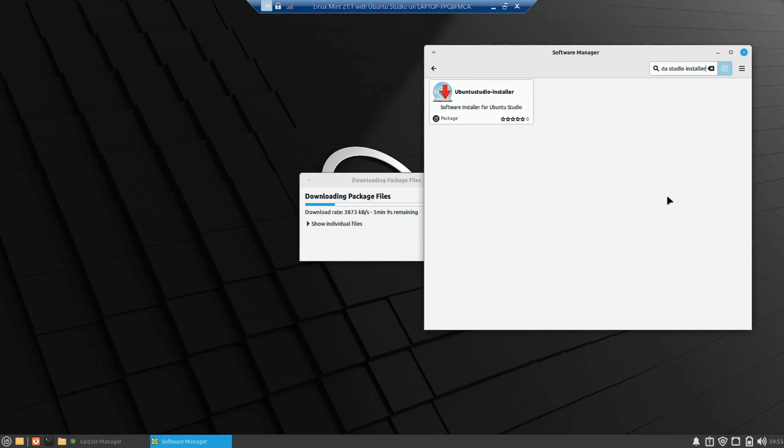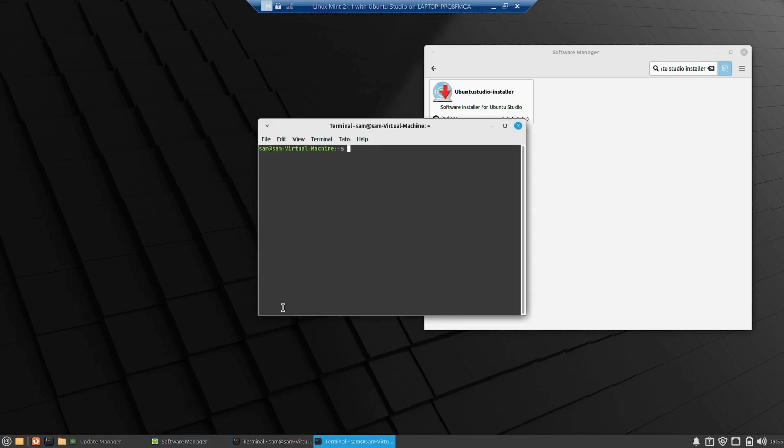You can also do the installation from the terminal. In the terminal you will have to use the search function. I will just show you how to do that also. You open this and here you have to do sudo apt search ubuntustudio-installer. Give your password. So there it is, the Ubuntu Studio installer is there. You have to just install it first, so sudo apt install ubuntustudio-installer. That will install the Ubuntu Studio installer first, and then there are some further steps.